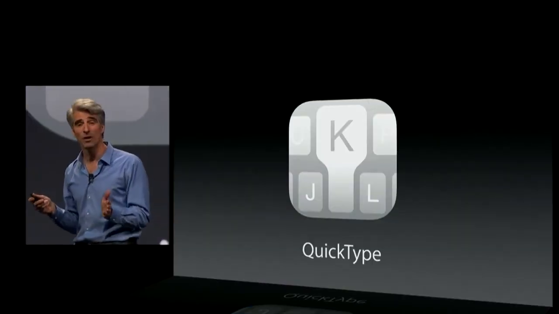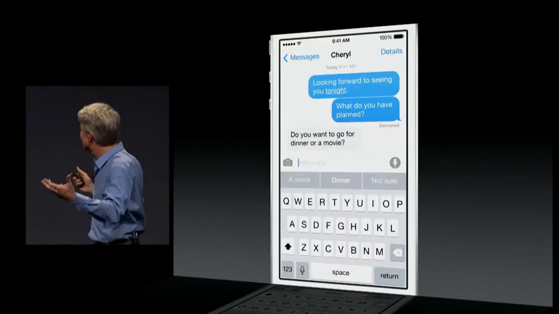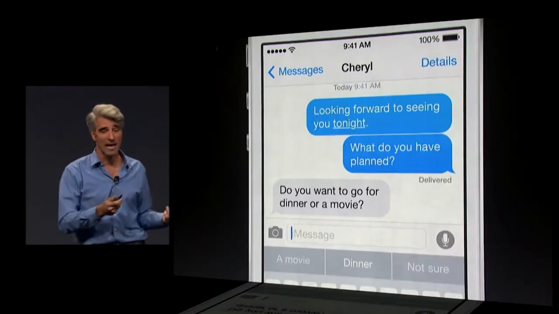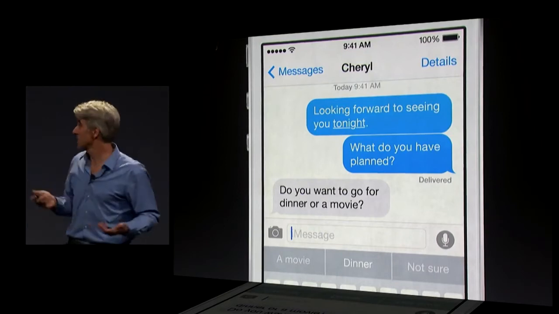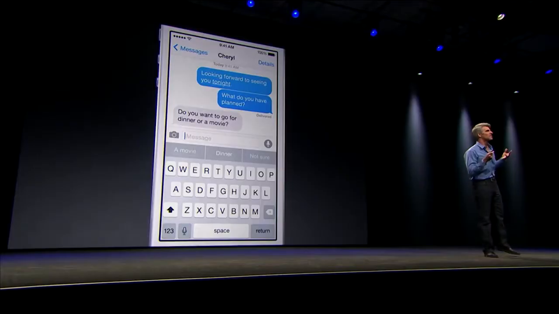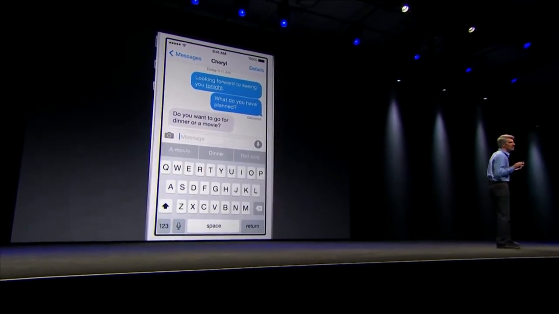Next, technology we call QuickType. It's context sensitive. For instance, in messages, if someone asks you, do you want to go for dinner or a movie? It's going to suggest dinner or a movie. It learns how you type to different people in different apps.